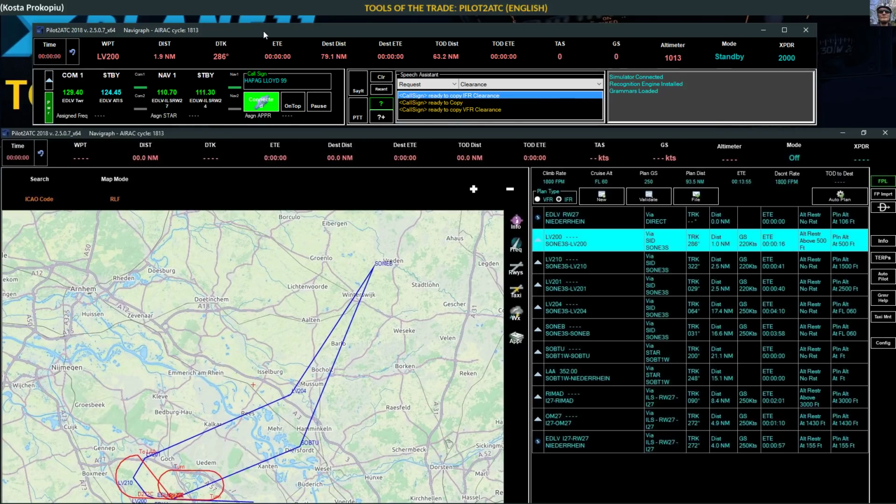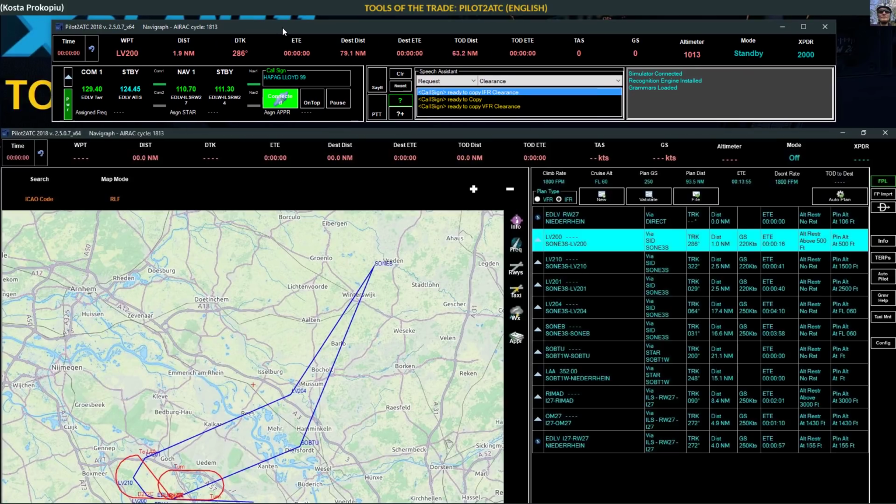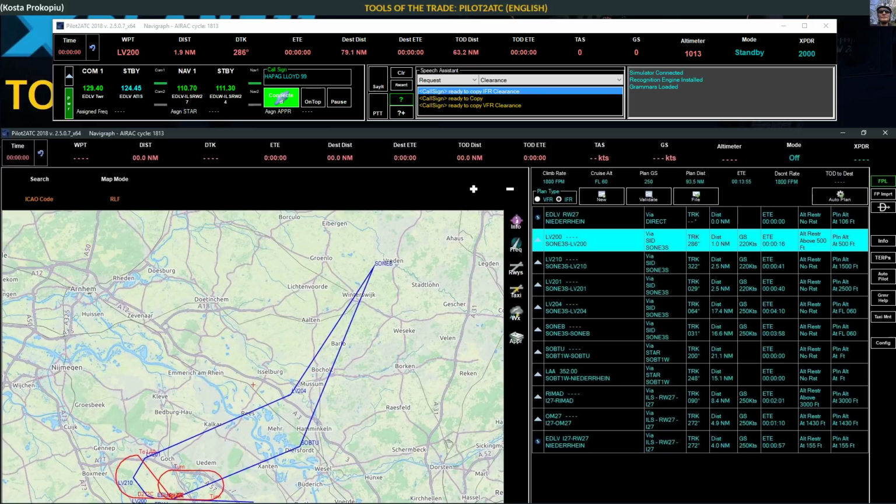Okay, so this is the ATC chatter I talked about, which is playing. I've slowed it down a bit so that there's not that much of it, but it increases the immersion factor of this, and that's why I leave it on.